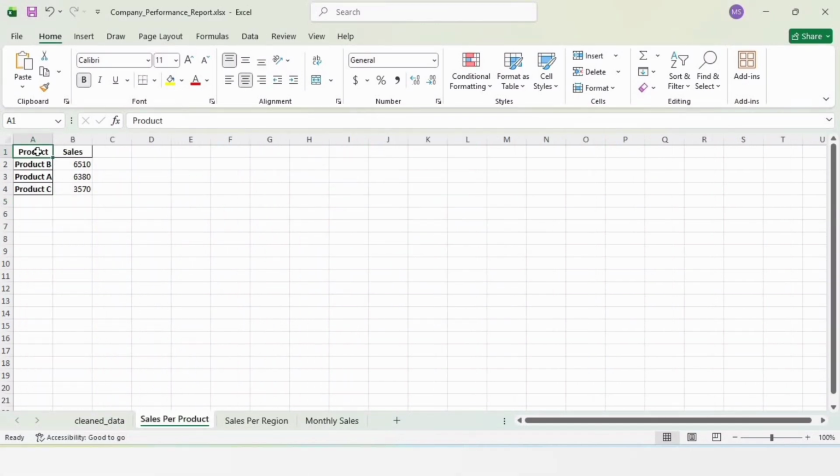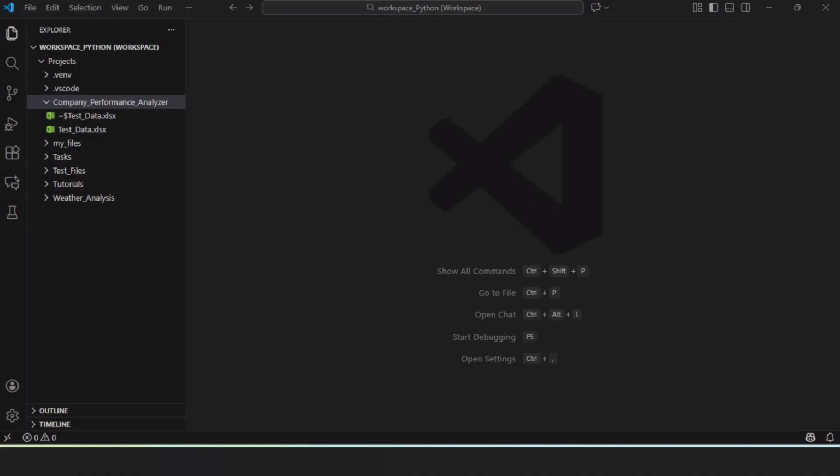In the next tab, we have sales per product. This is one of the biggest advantages of running our Python script. We automatically generate clean, separated data sheets. And in the third tab, we have sales per region. This gives us a quick breakdown of how each region is performing: east, south, west, and north. And finally, we have the monthly sales sheet.